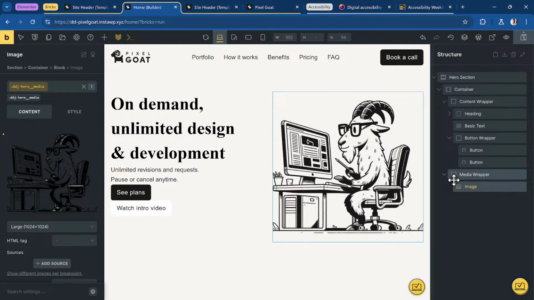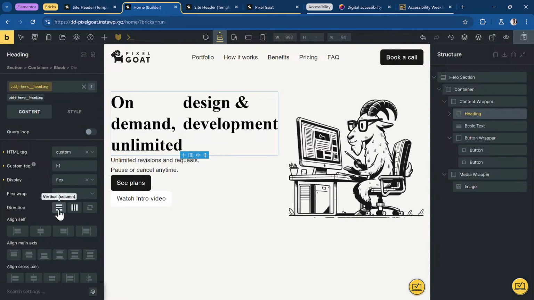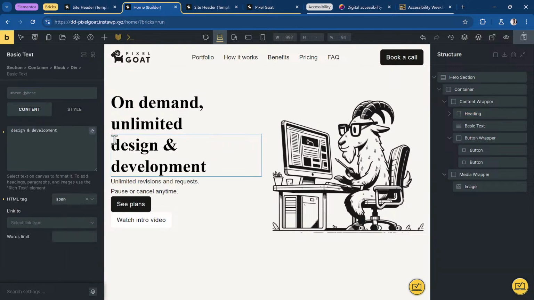Now let's start designing them. So I'll come to the heading. Then I'll just make that display flex, direction should be column. So we get back what we had. Then what else? Okay, I'll go to the inner.